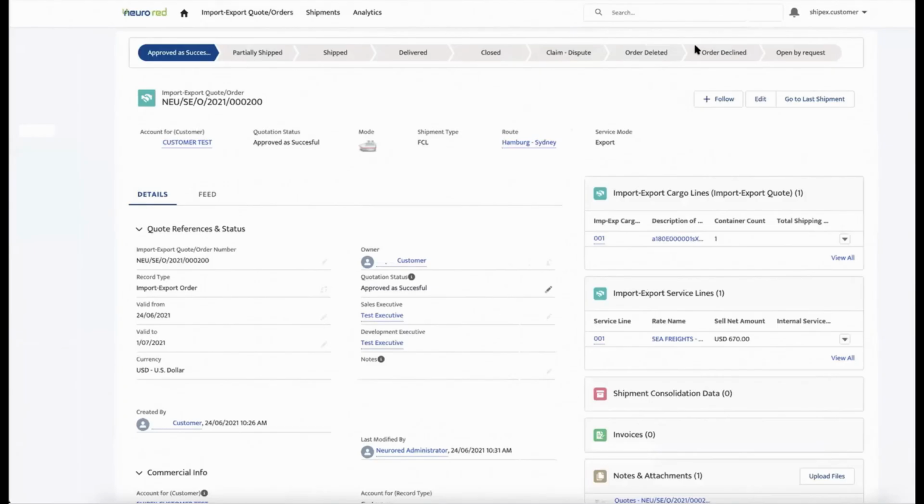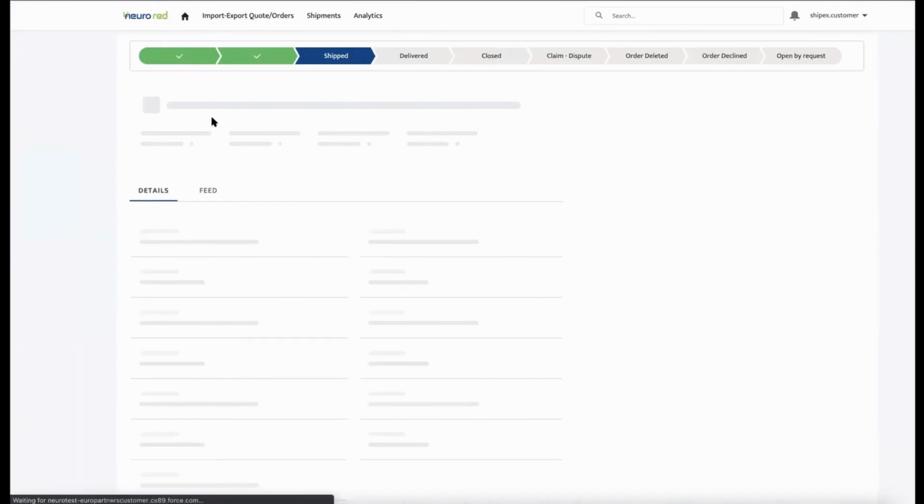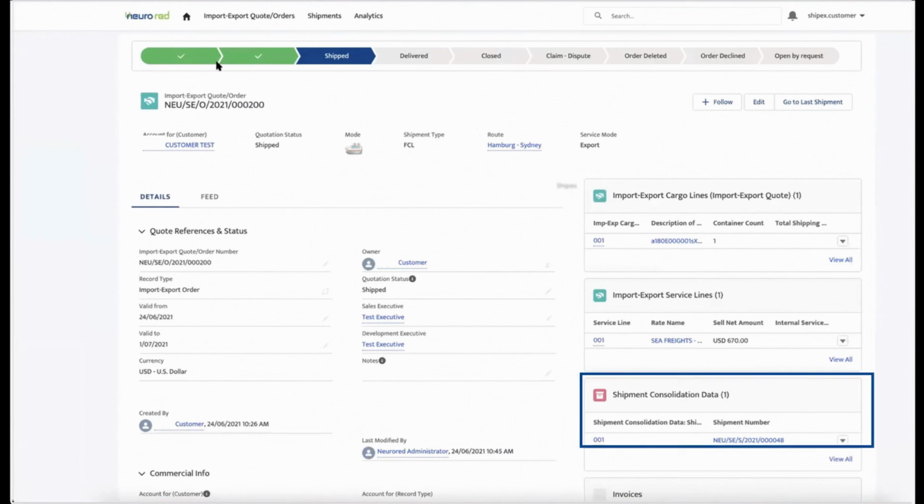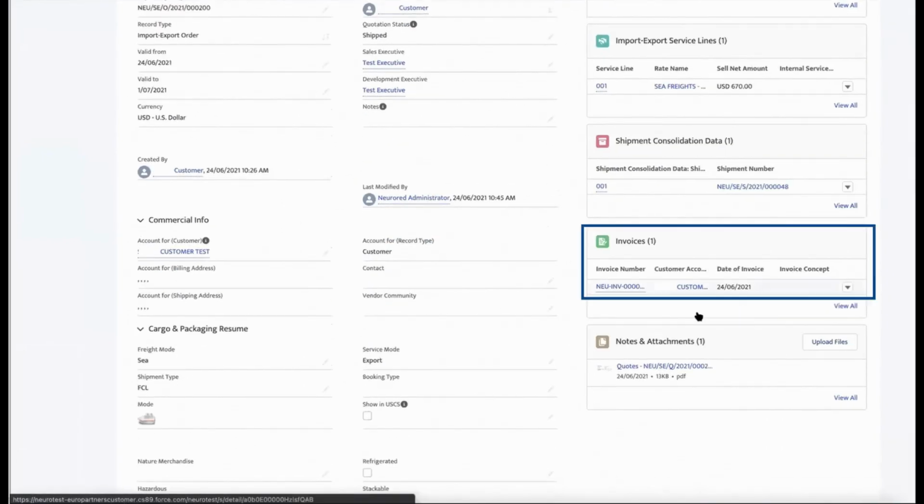If we go back to the customer's community and we reload, you will see that the tab is now under shipped. You will see that we have the shipment information here, and we have the invoice. So every step that we've done has been notified to the customer, because this triggers alerts, and the customer will receive an alert on every step that we've done within the system.